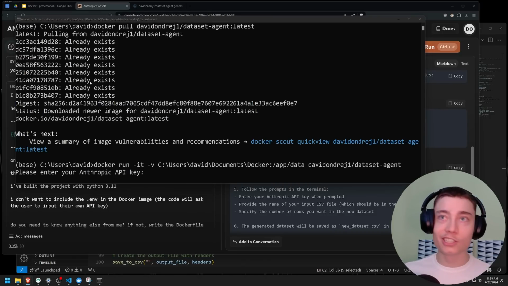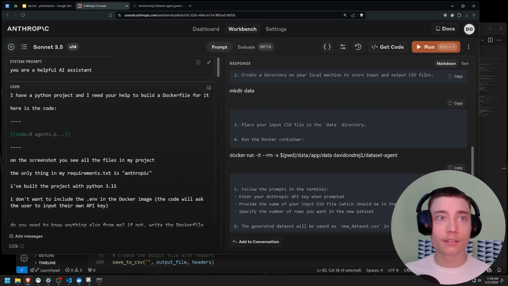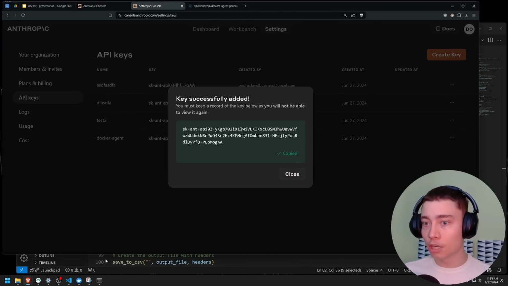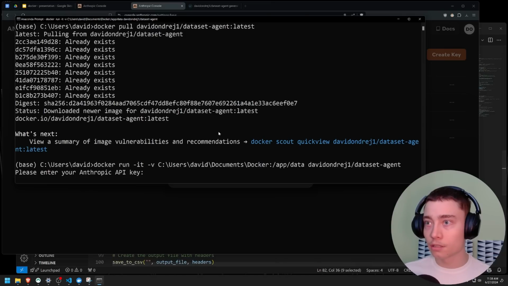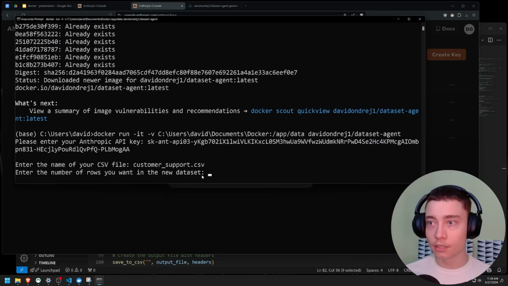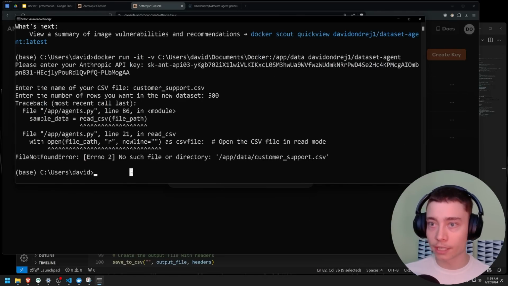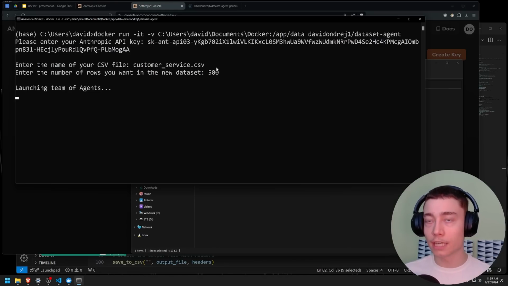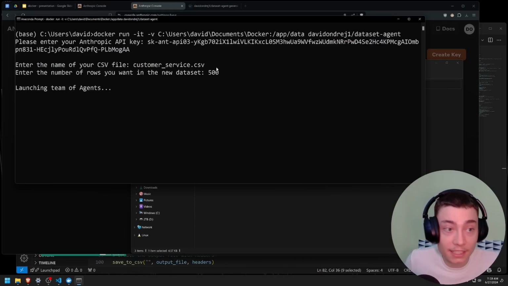Okay, dude, this is so exciting. It's kind of crazy. Let me get a new one. Okay, boom, again, create a new API key, create a key, copy, paste it in, enter. Name of the CSV file: customer support CSV, customer service, oh my god, okay, whatever. That's a mistake on my part, yeah, customer service. 500, let's do big time, and we're going to launch our team of agents.